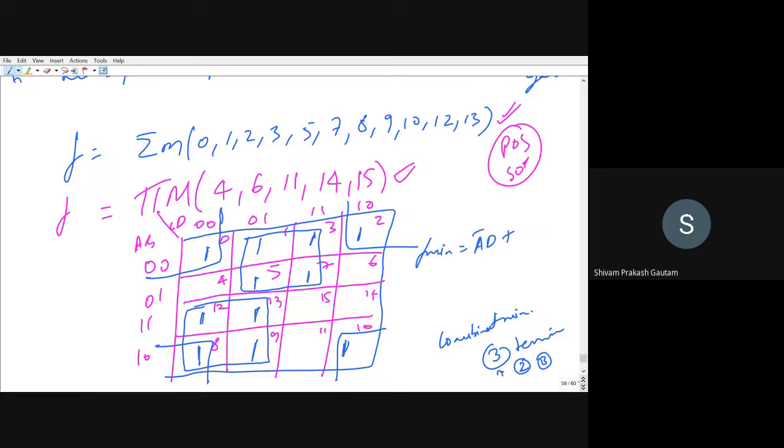Now see the quad 12, 13, 8 and 9. A is again common and C bar is common, correct. Now see cells 0, 8, 2 and 10. B bar and D bar. Just check whether it is right or not.